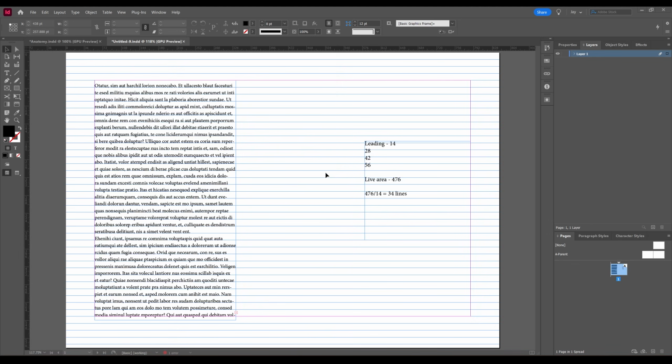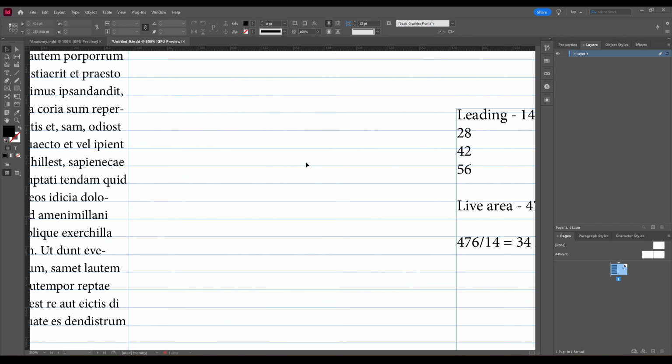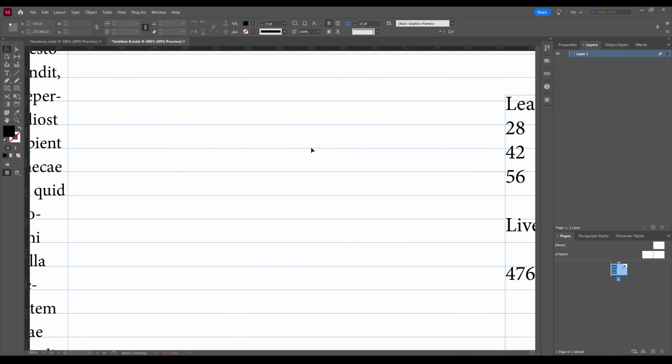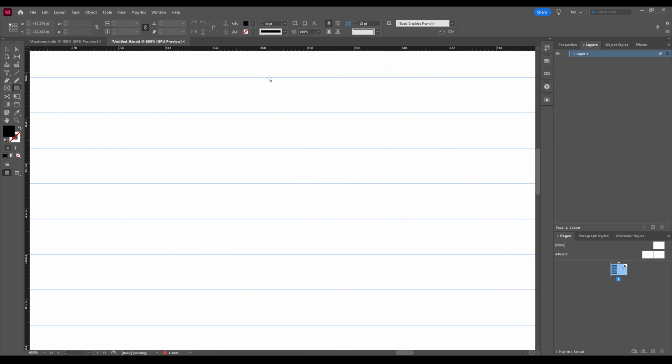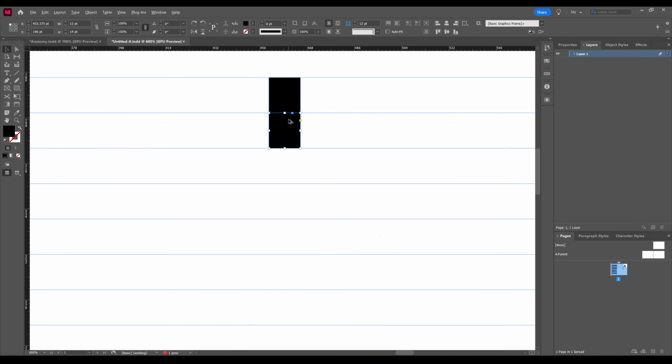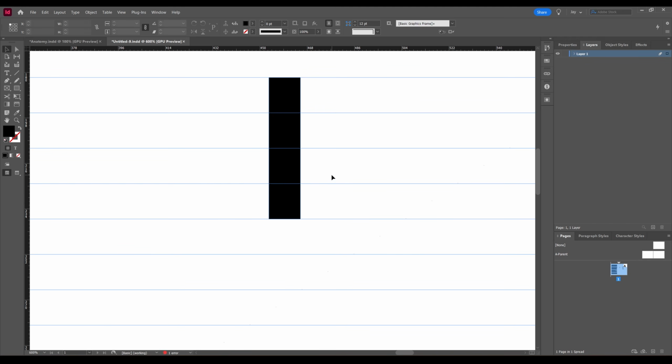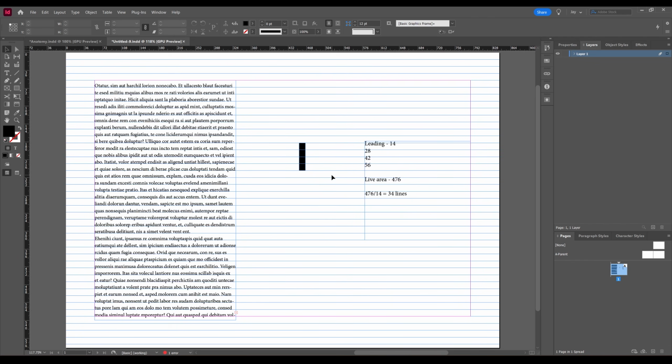Now we will see how to add modular grids. Before that, I would like to tell you something which I forgot in the beginning. This is known as one baseline unit. The height of one baseline unit is equal to 14 points, which is equal to our leading value. So 2 is going to be 28, 3 is going to be 42, and 4 is going to be 56, and so on. So please remember these values.